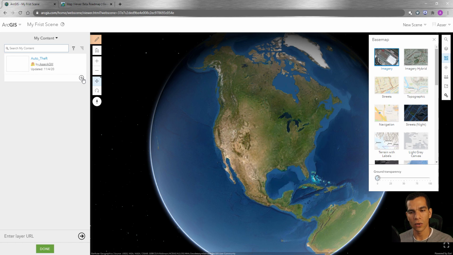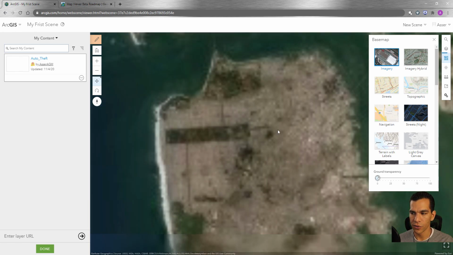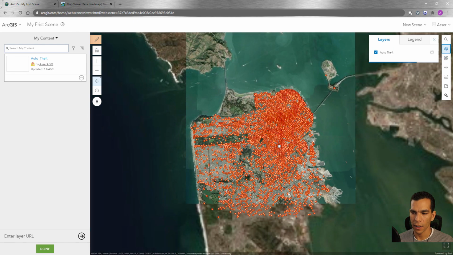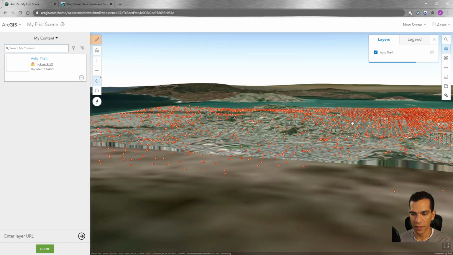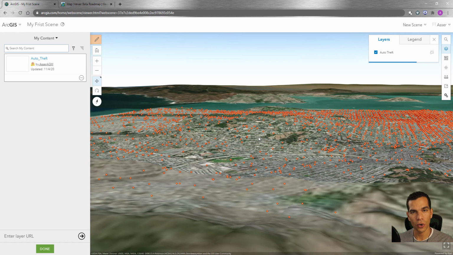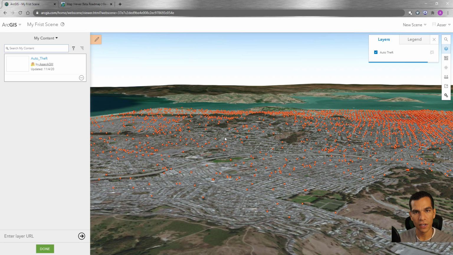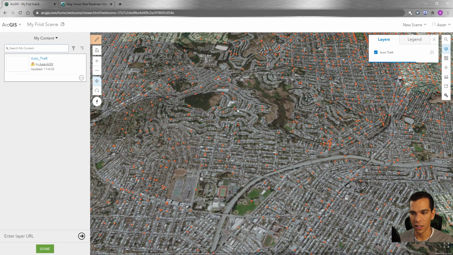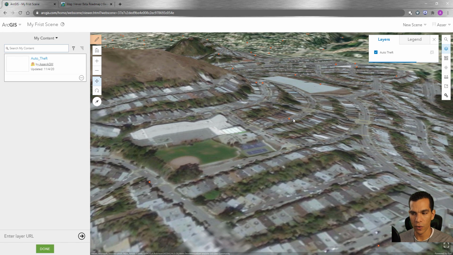So I will add this auto theft layer from my content, and it will be added to my map as points, and it will zoom to the location of this layer. So let's hide the layers here, and when you zoom in or out and you change your view, you will see that you have the 3D elevation and the points are showing on this 3D. So your features or your layer is matching the elevation of the base map. So you can view your layers in 3D if you want.